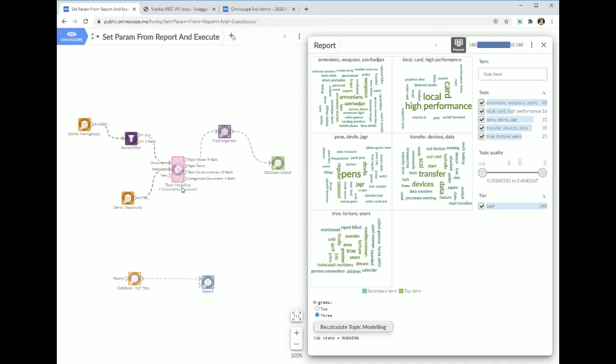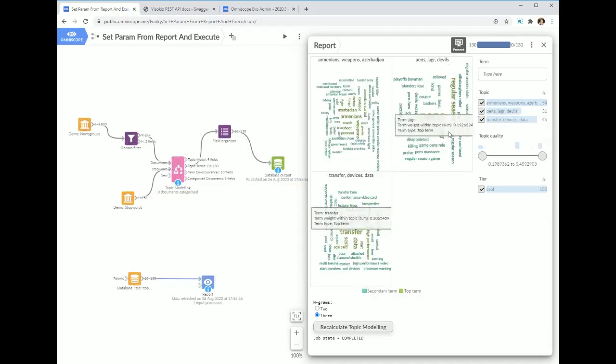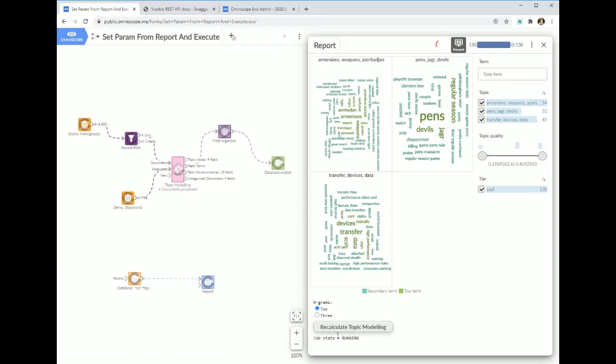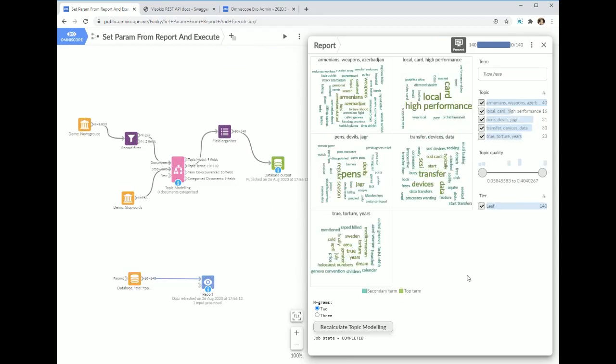The data is evaluated by the topic modeling block, written to the database output, and the report refreshes with new results. I've added some debug at the bottom here to show that this param gets set, the job starts, it runs. When the data execution is over, the report refreshes.